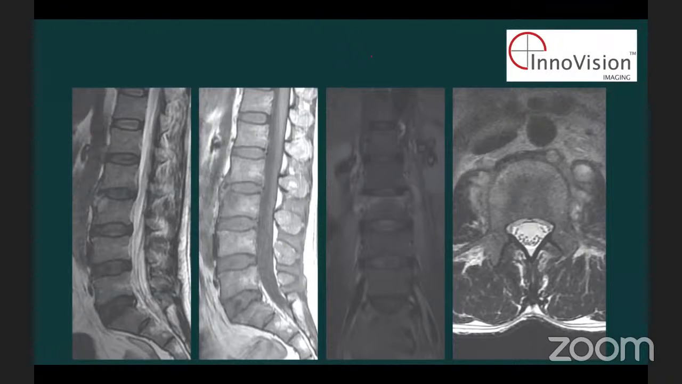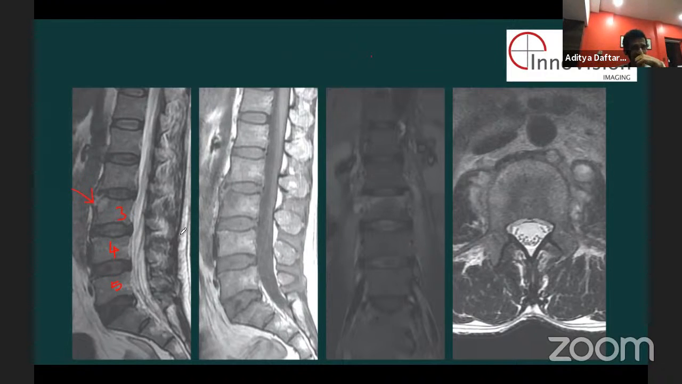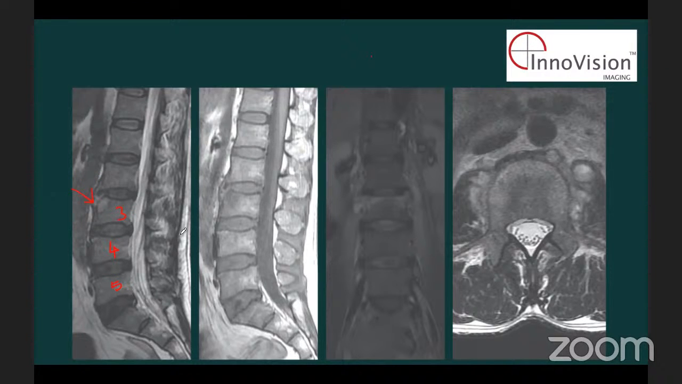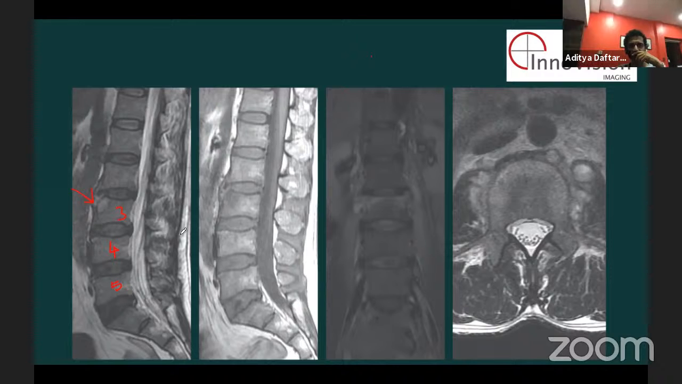So the first image is a T2 sagittal image, which shows a hyperintensity in L3 in the vertebra. Where in the vertebra is it? Anterior part. Okay, so anterior superior end plate, correct? Yes, sir. Okay, so it's bright on T2 weighted images.